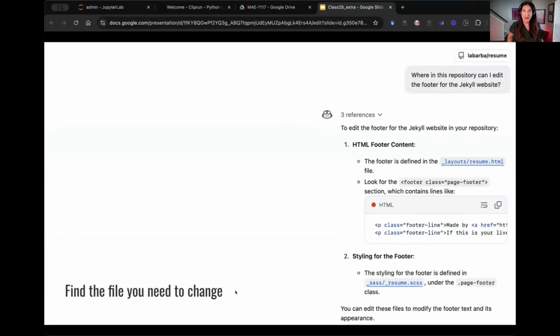First of all, I'm wondering, where in this repository can I edit the footer of the website? The footer said something like the name of the original author and something that I didn't want. Where do I change it? I don't know where that file is. There are so many files. So I asked GitHub Copilot. GitHub Copilot analyzes the contents of the site and tells me that to edit the footer, I can go to a place called layout/resume.html. I had no idea that's where I was going to find that.